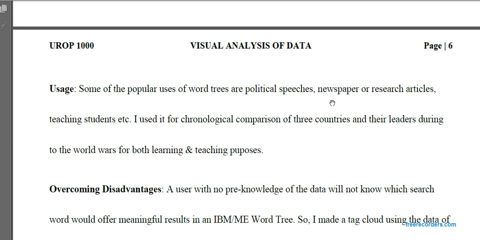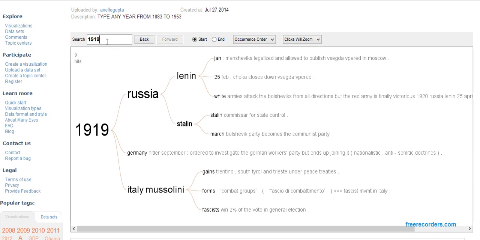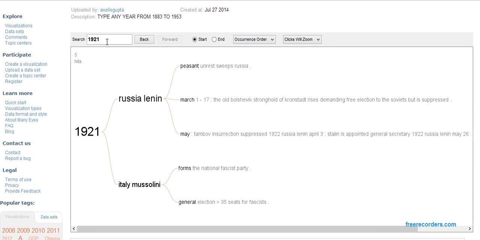You could make a word tree out of newspaper research articles, or you could teach students. For instance, this is also a platform for teaching students what happened in the year 1918, then what happened in 1920, then what happened in 21. Let me take an example. For instance, let me take the year 1919.